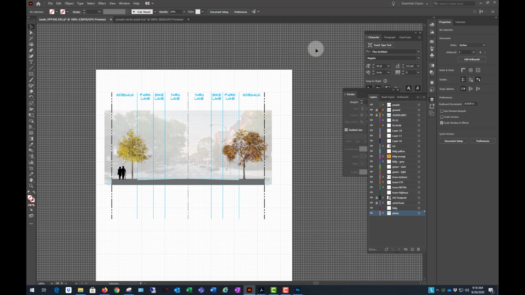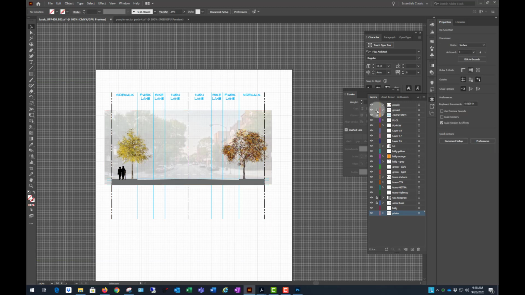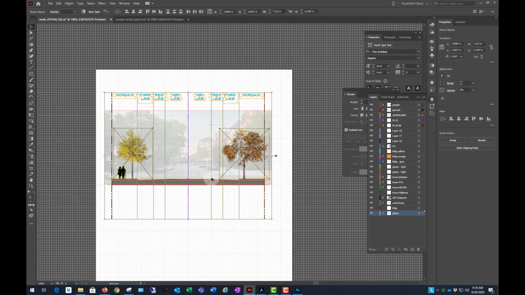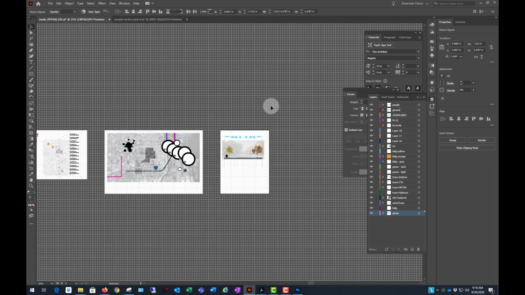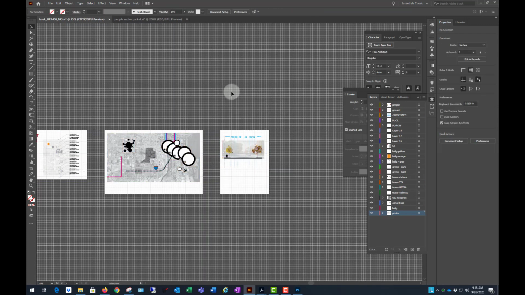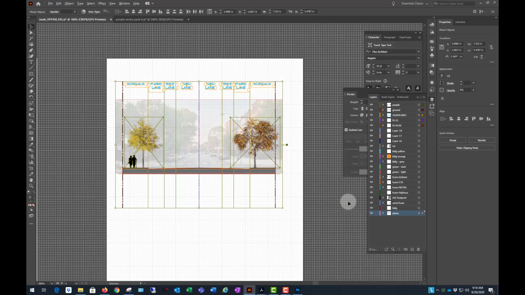The whole thing's off center. I'm going to do a Control A, select all. I should make sure that all my layers are unlocked that I'm about to edit. Actually, I'm not going to do a Control A. That would select everything in the entire document, wouldn't it? Yeah, it selects everything on every artboard. So I'm just going to do a window selection that selects everything here.